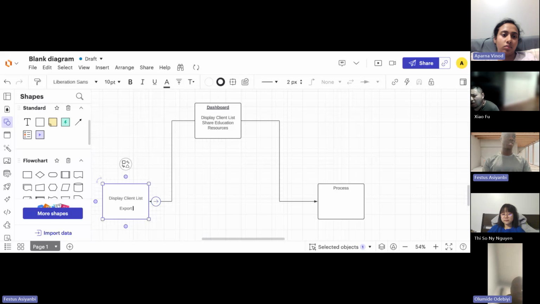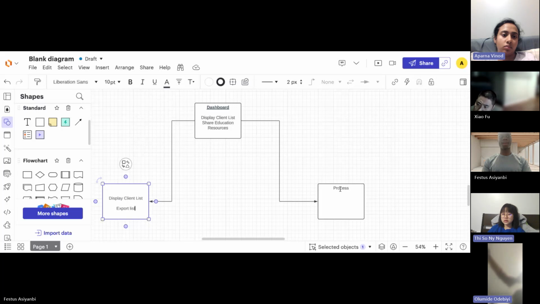Export list or export list? Display client. You don't need the word export. It just needs to be the list. Then whenever we want, we can click on one customer and see their data in the other window.